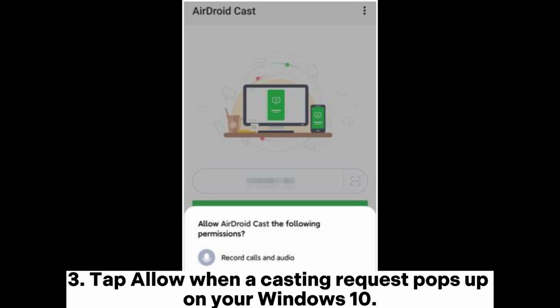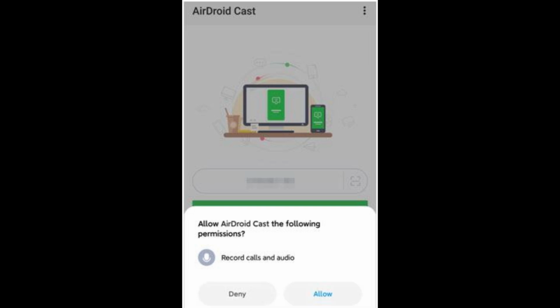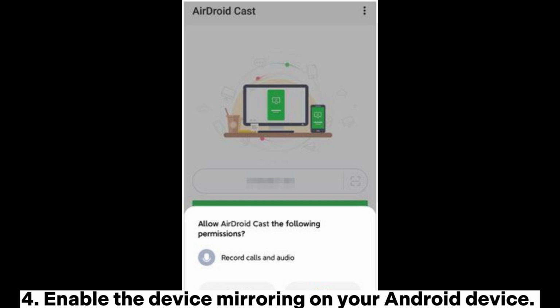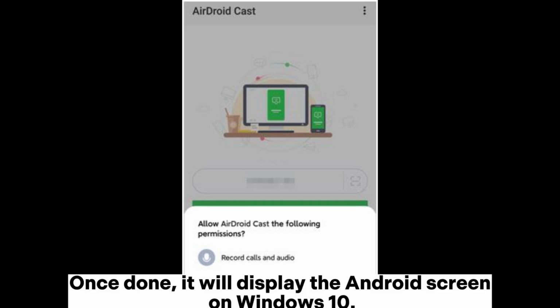3. Tap Allow when a casting request pops up on your Windows 10. 4. Enable the device mirroring on your Android device. Once done, it will display the Android screen on Windows 10.